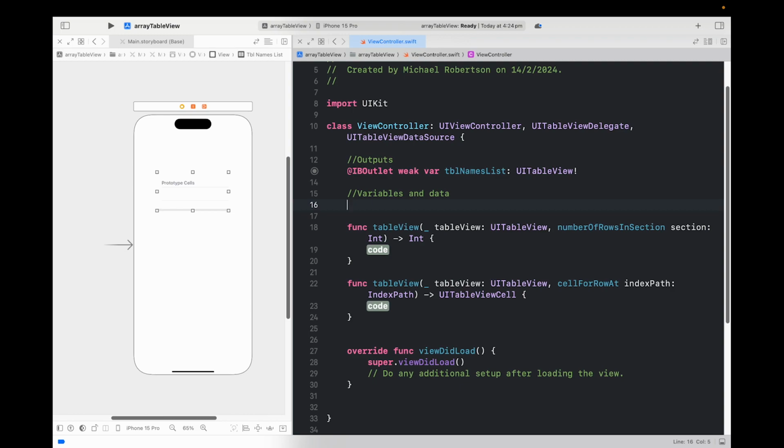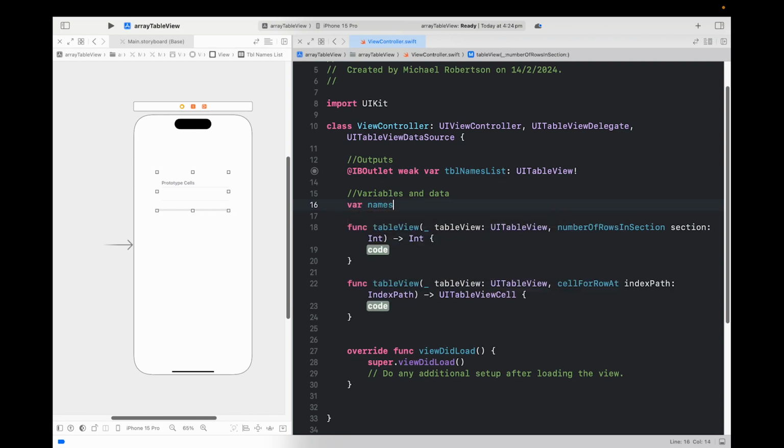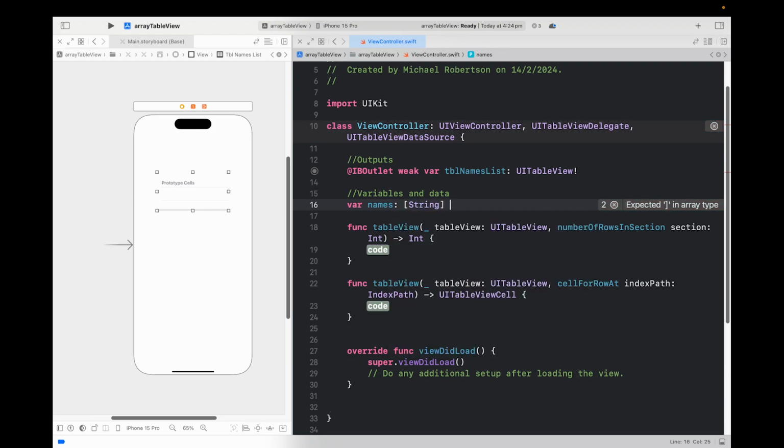I'm going to make an array. I'm going to make it a variable array called names. I'm going to say that is going to be an array of strings by saying here within the square brackets we expect these to be strings. And I'm going to put two strings within my array, with Michael as one, a comma in between, and the next one as John.